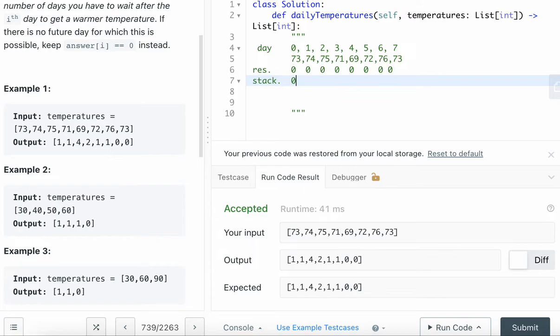And if there's a value in the stack, and the current temperature that we're looking at is higher than the previous value in the stack, which is true in this case, I'm going to pop this value and set the previous day equal to the value we just popped. It was 0 before, right? The previous day equals 0 right now.